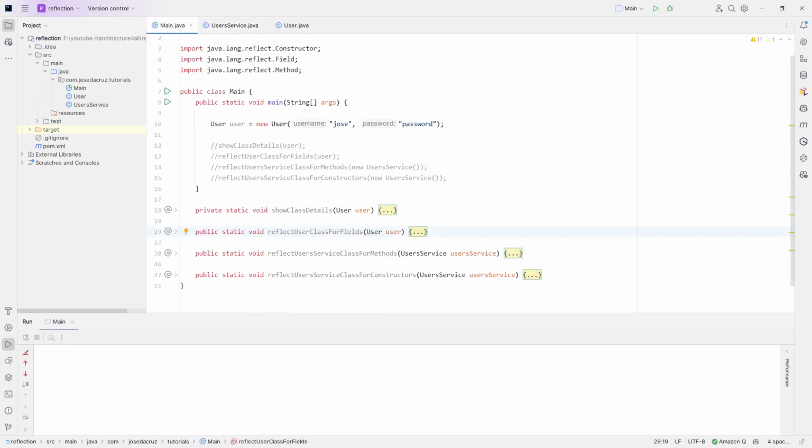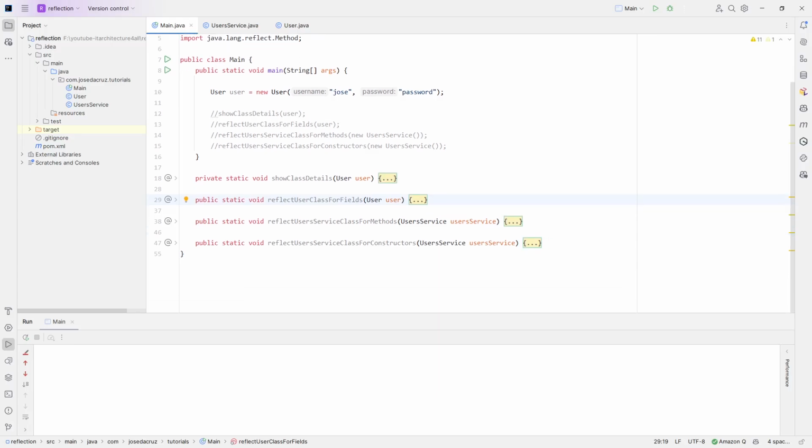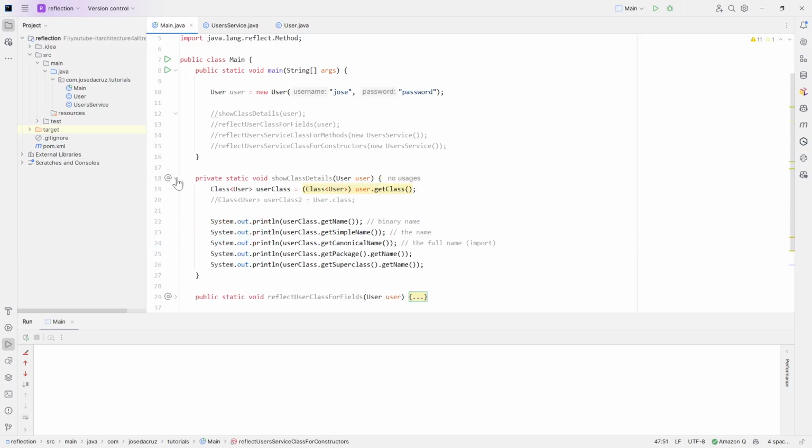I already created the code, so you don't have to wait for me to write it. So I created four methods: one that shows the internals of a class, the other one for fields, the other one for methods, and the other one for constructors. There are other objects that we can inspect using reflection, like annotations, parameters, and so on, but that will be the subject for future videos. Okay, let's start with showing the details of a class.